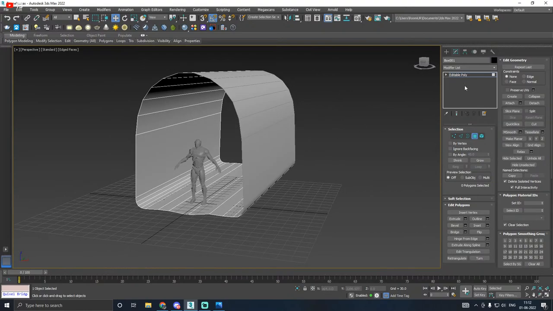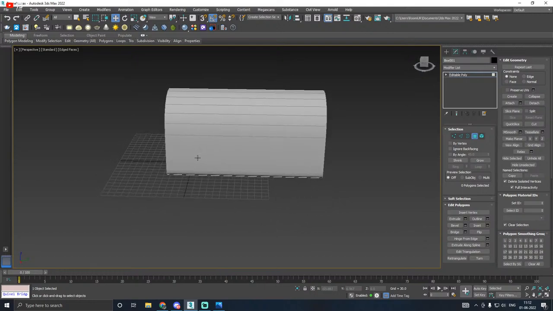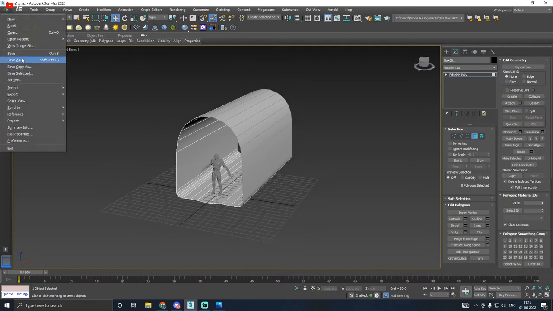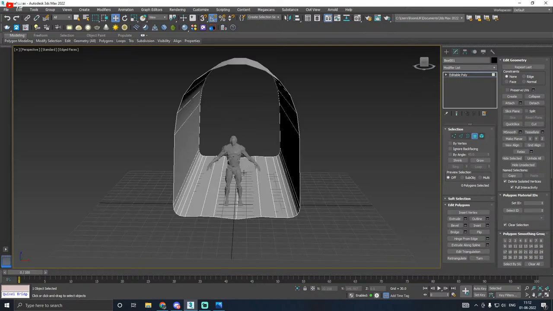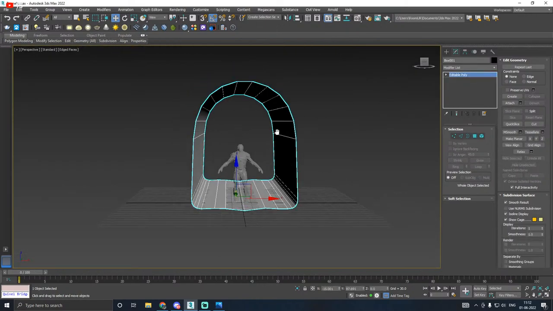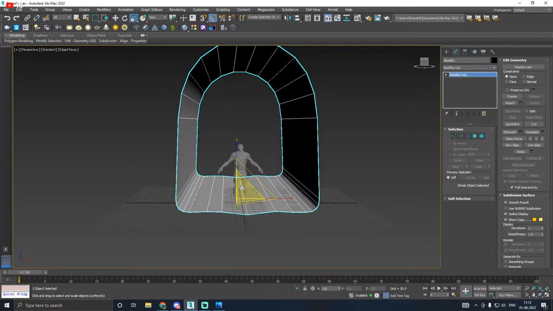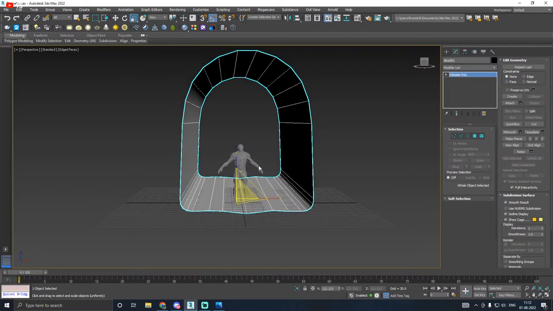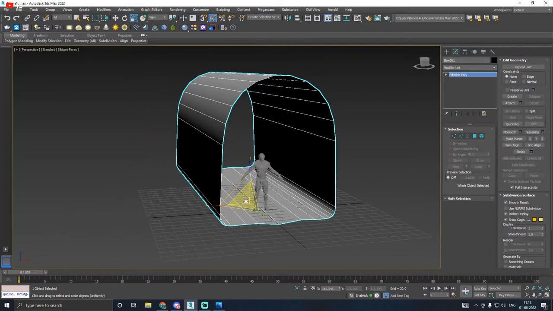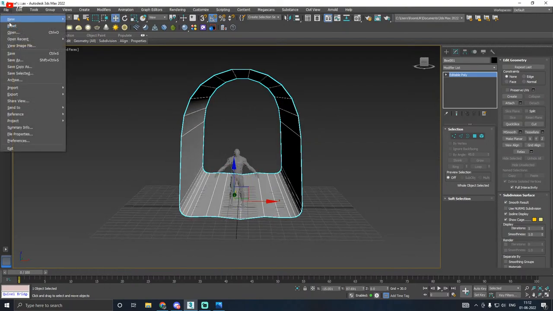Sorry, we need to do some bending. Then we need to increase the size. We can increase or decrease it in Unreal Engine, right? So anyway, this will be our default size.